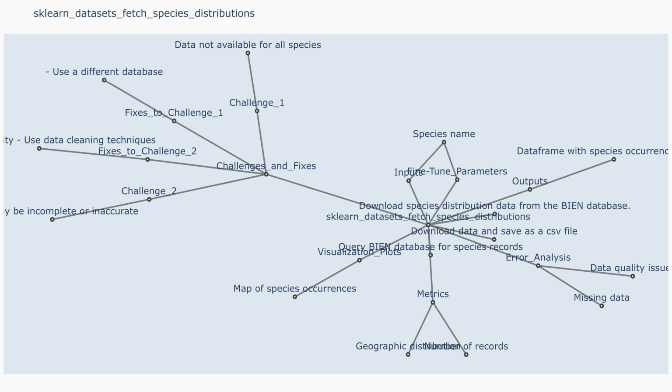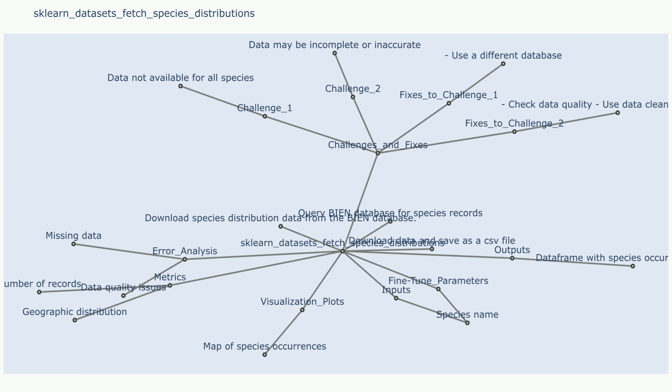sklearn.datasets.fetch_species_distributions. Description: This function loads data for the ecological niche modeling (ENM) problem of predicting the geographic distribution of species based on environmental data. Inputs: species, a string specifying the species for which to retrieve data. Download if missing, a boolean indicating whether to download the data if it is not already present.